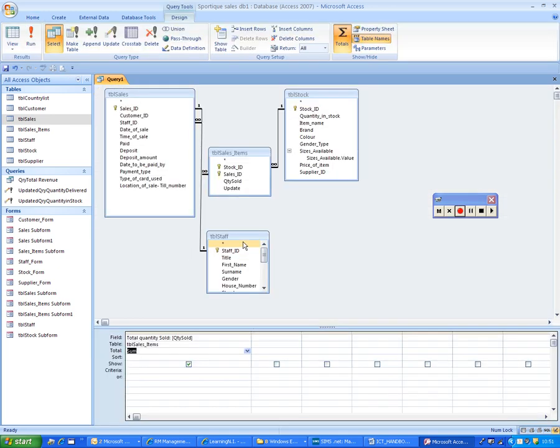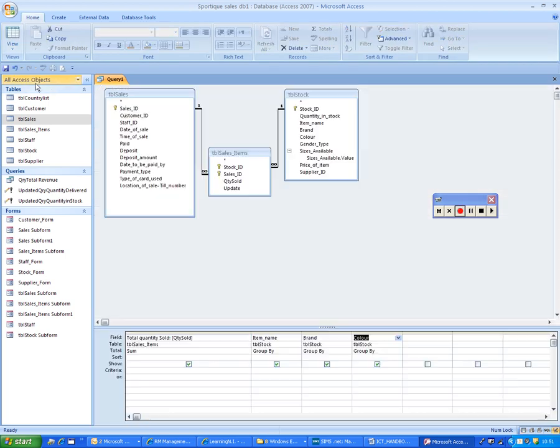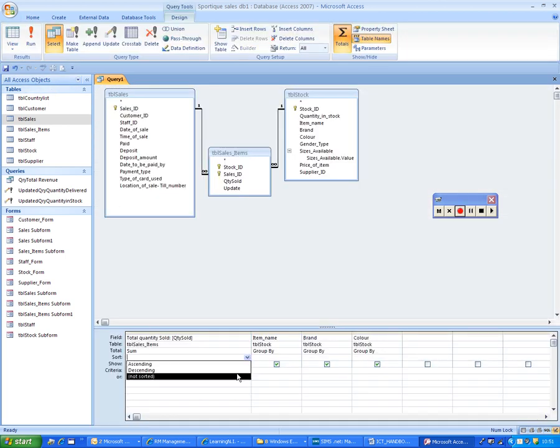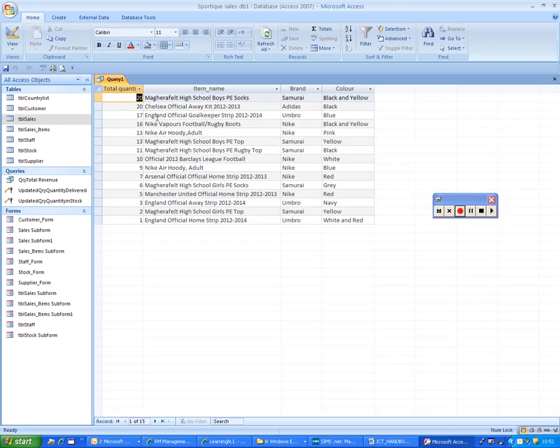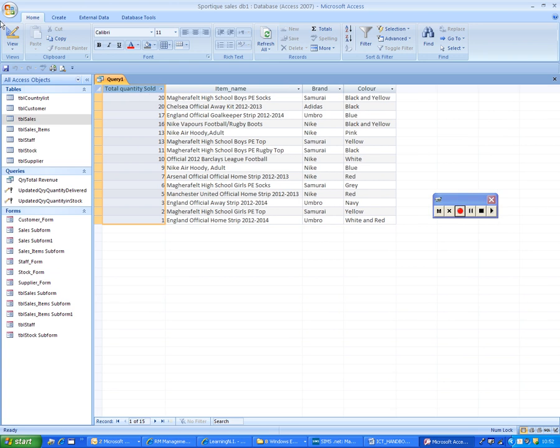Now what I want to do is group that by the actual products themselves. So I look at that now and sort that into descending order. It will tell me how many of each item I have sold.